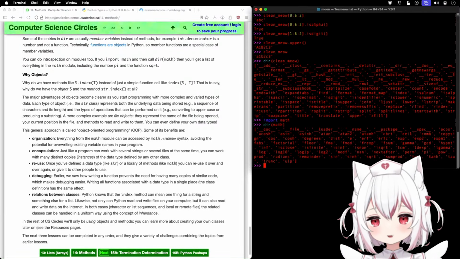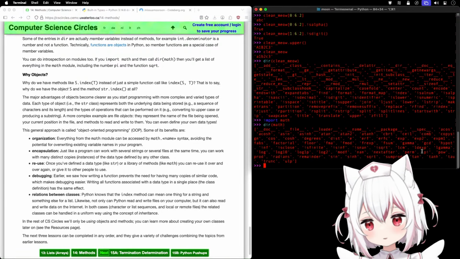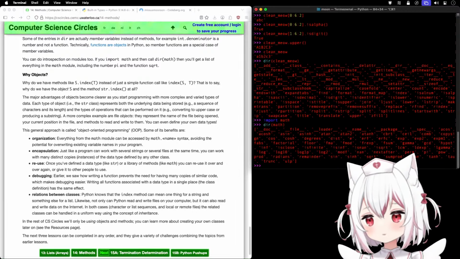Let's see if they're lying. Oh, they're not lying. Look, there's pi right over there, all the way over there. It's really small.